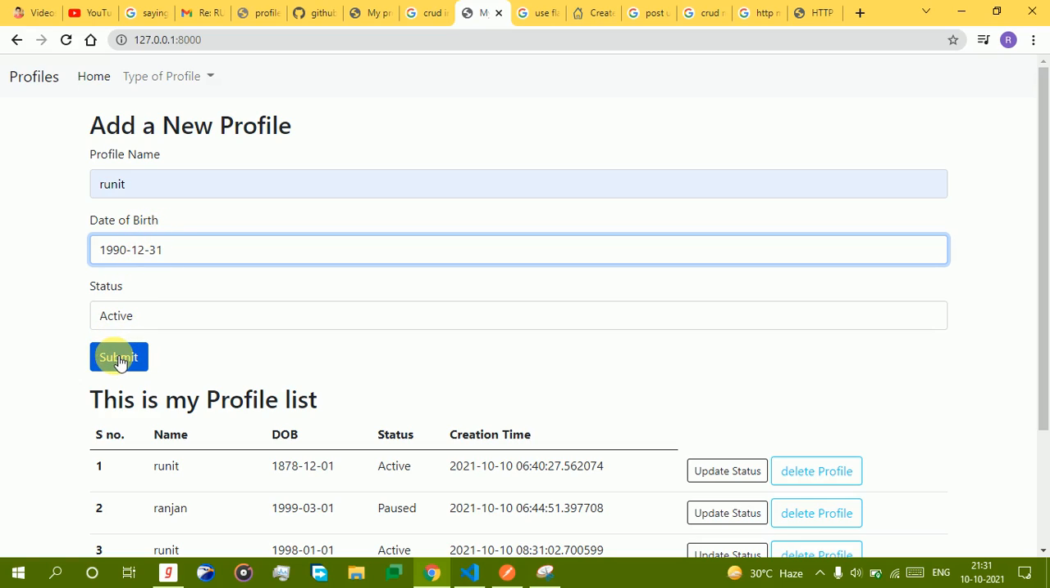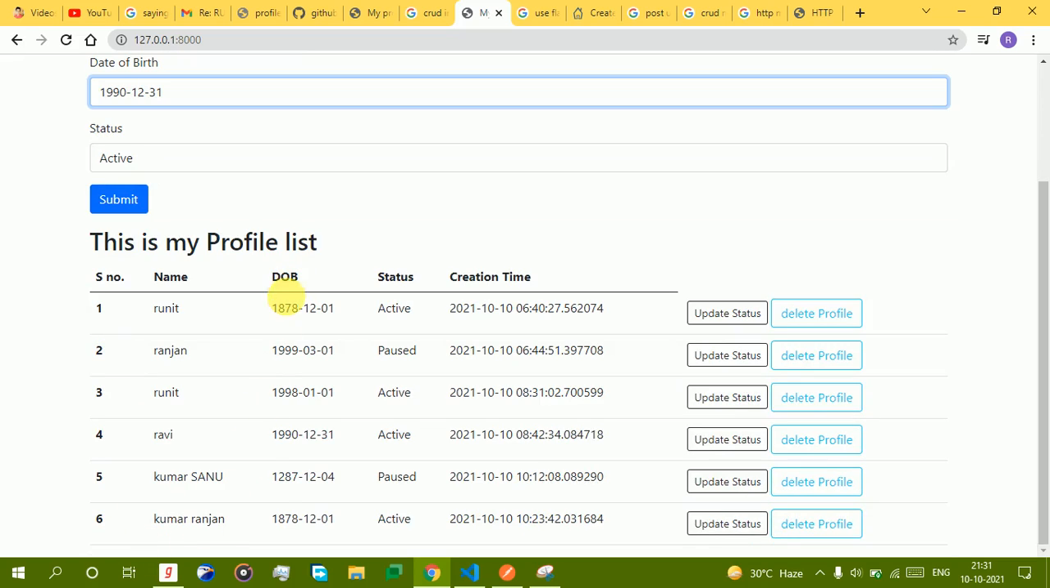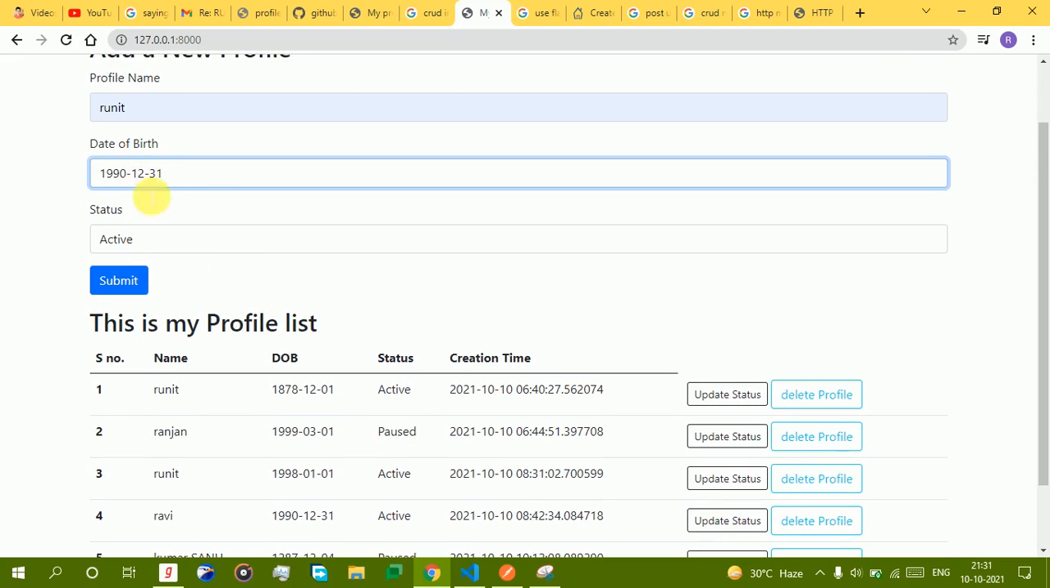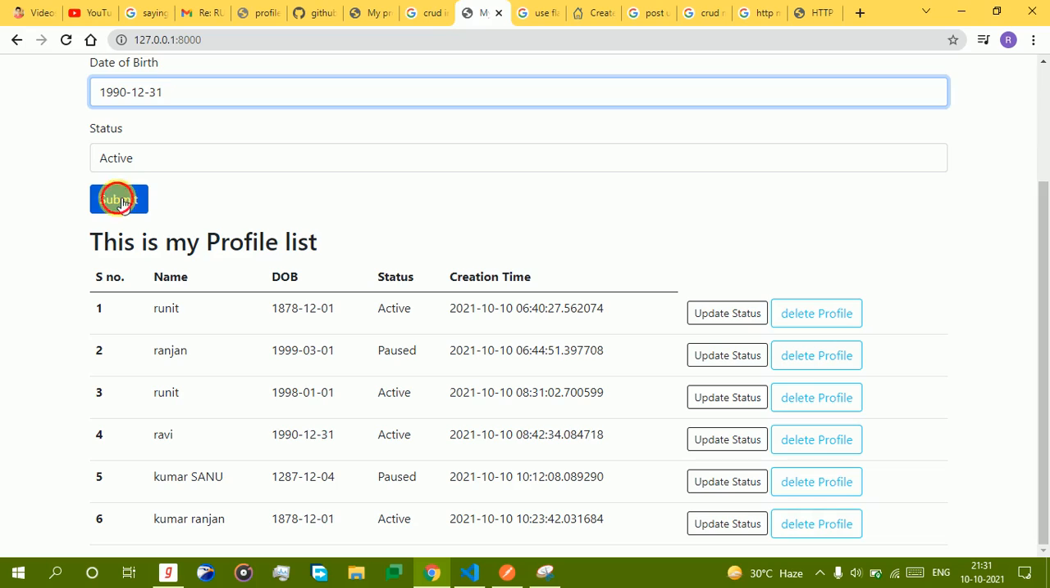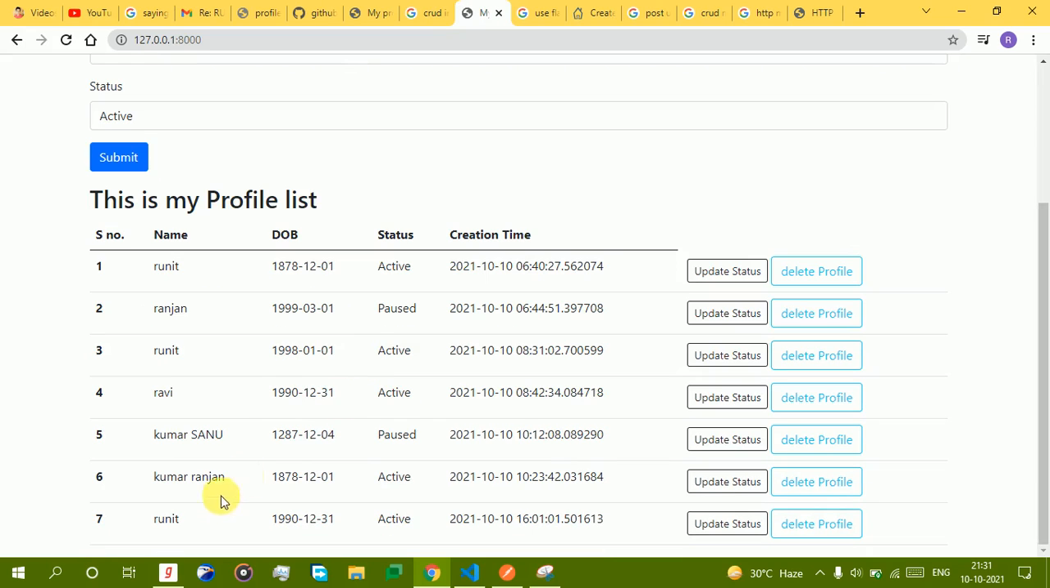Once you submit it, as you can see, there was no entry with the date of birth 1990, and now you will see an entry with 1990 at the end. I've added DOB, name, status, and creation date here. Using update status you can update the status, and using delete profile you can delete that profile.